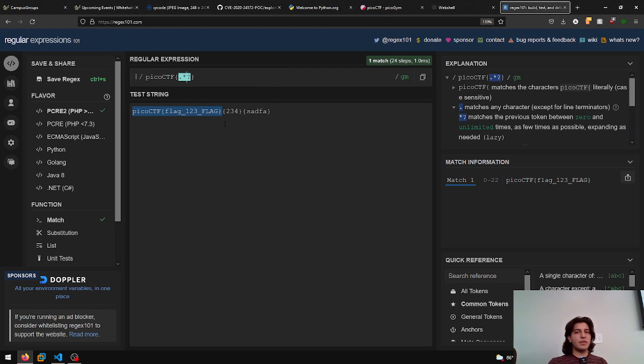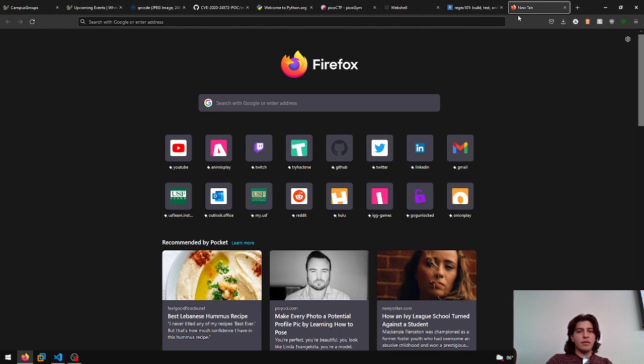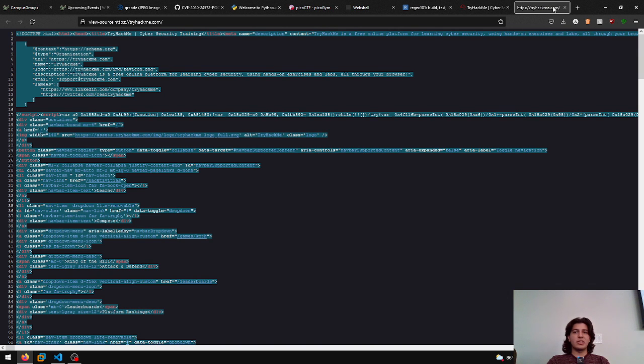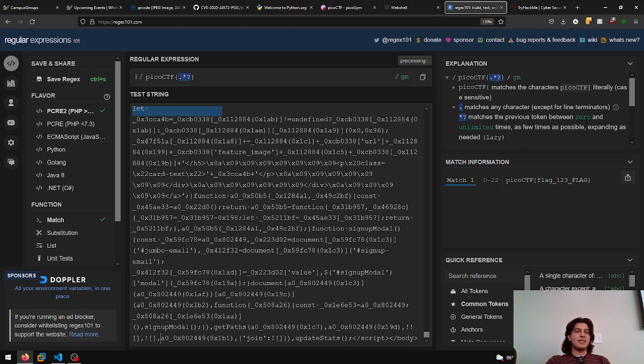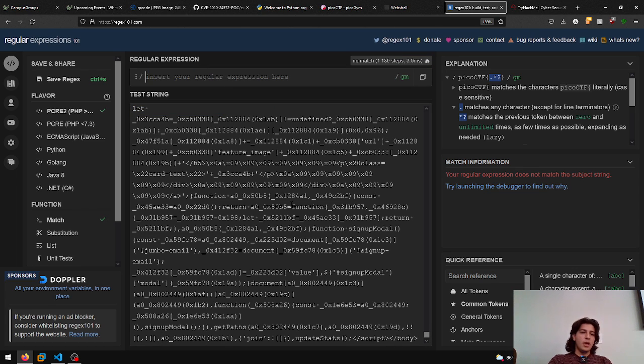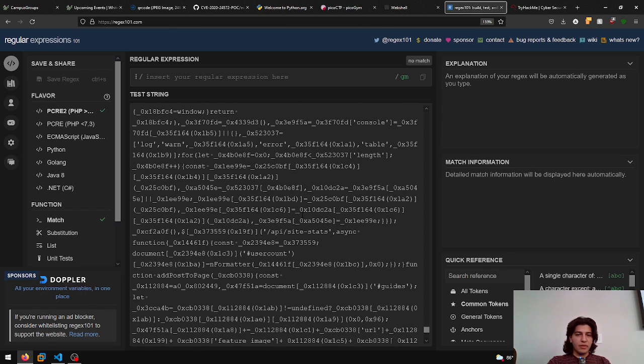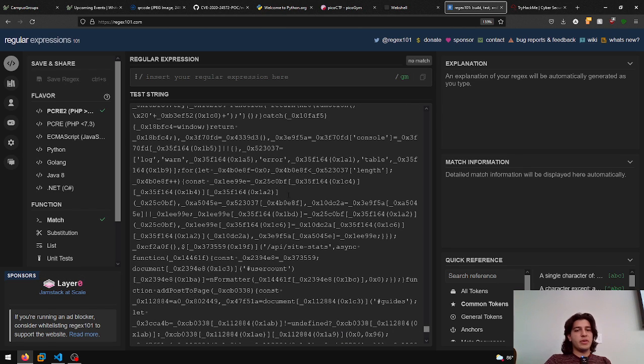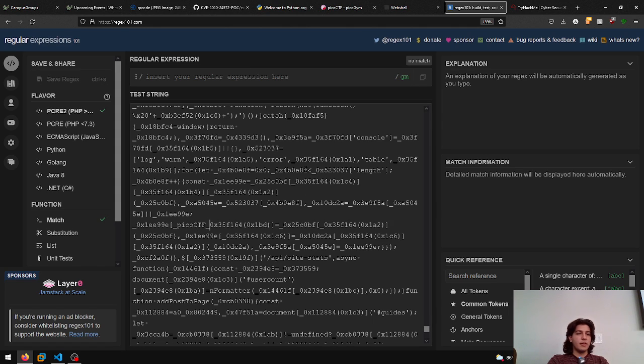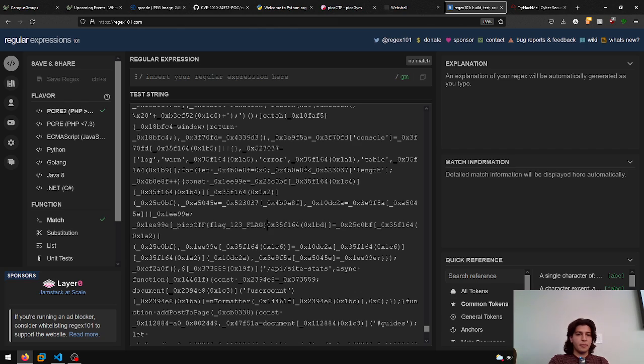A lot of times, let's do this real quick. Let's go to Try Hack Me. That's a good website. And I'm gonna go over here and copy their code, and paste it in here, okay? And somewhere in here, see they have a lot of curly braces. They have a lot of parentheses, curly braces and brackets. Somewhere in here, I'm just gonna type Pico CTF with our flag, okay? Flag _123 flag, capital letters, okay?